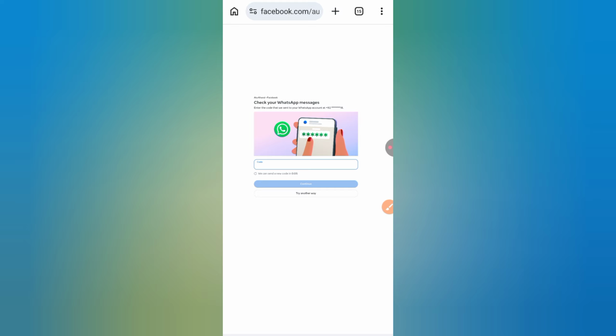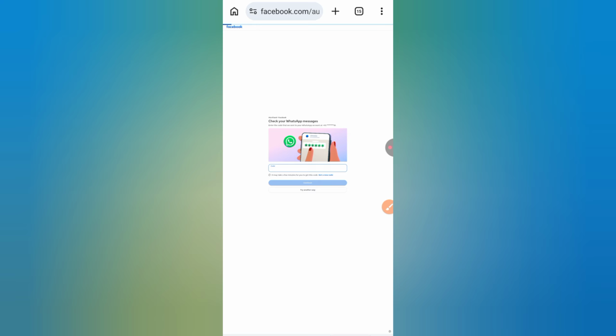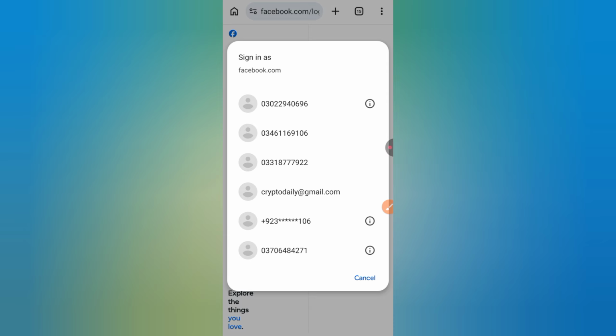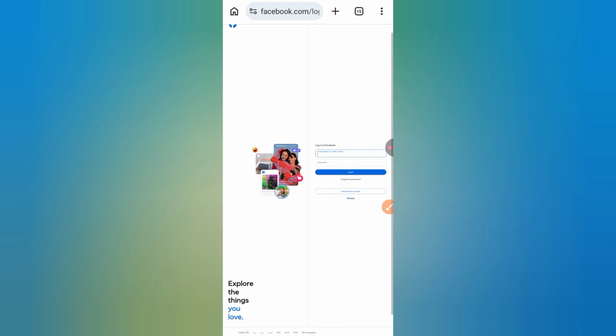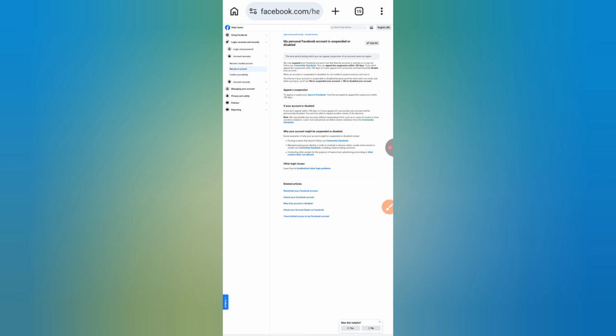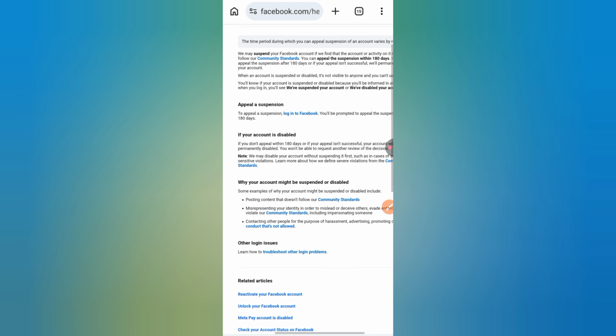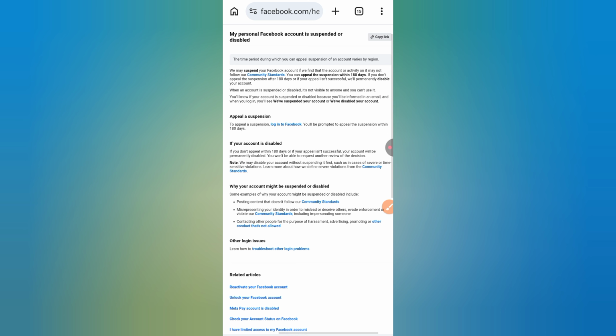Make sure the image you upload is clear and readable because Facebook uses it to confirm that you are the real account owner. After submitting the appeal form, Facebook will review your request. This process may take a few hours or sometimes several days. You will receive an update through your email address or Facebook notifications once the review is complete.